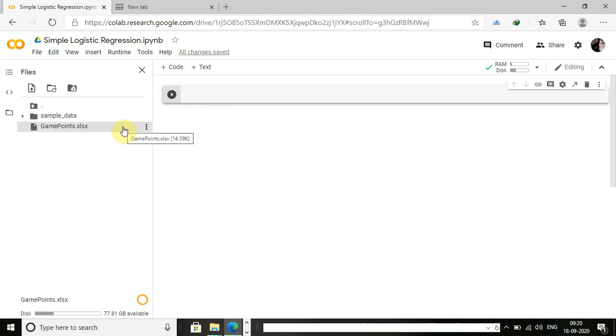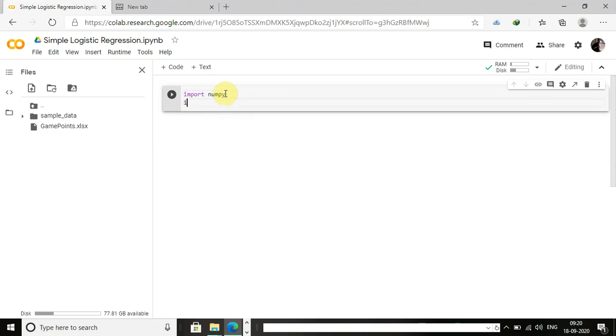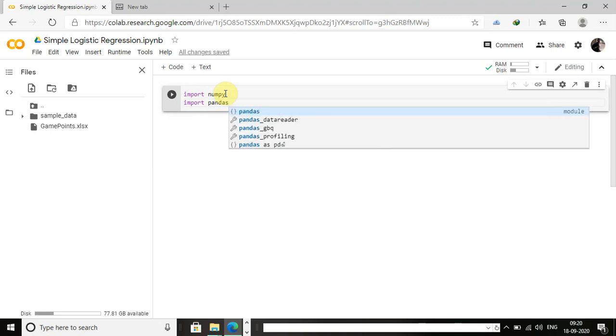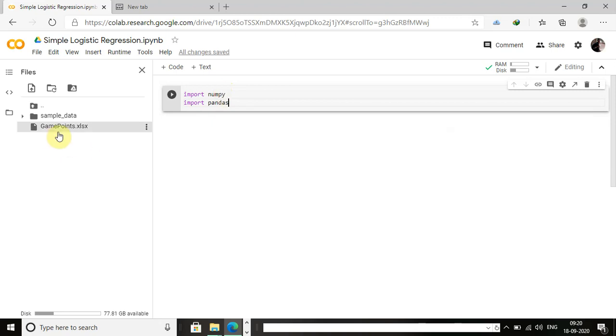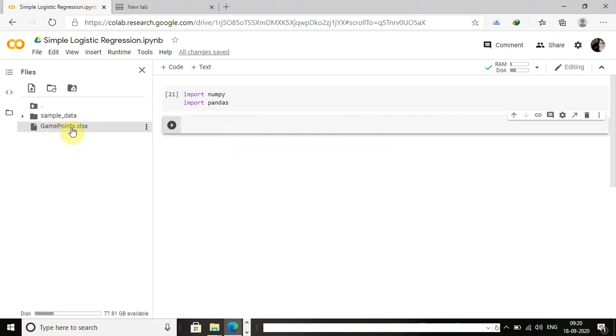So now I'm going to create a model which will predict whether the player gets the offer or not based on his coins. For this, I am going to import the packages called NumPy and Pandas, which will be used to load my GamePoint XLS dataset. So this is an XLS file.